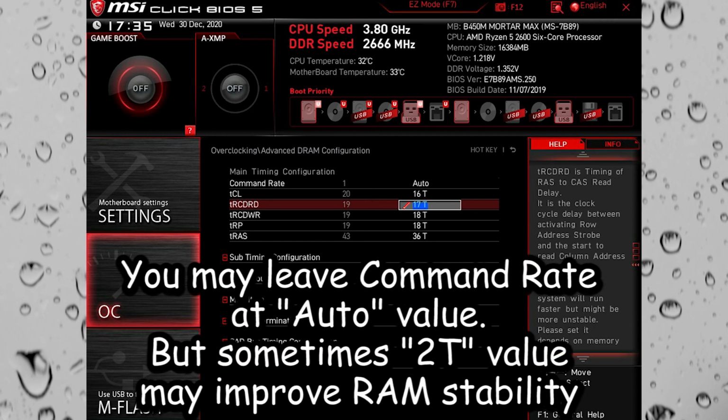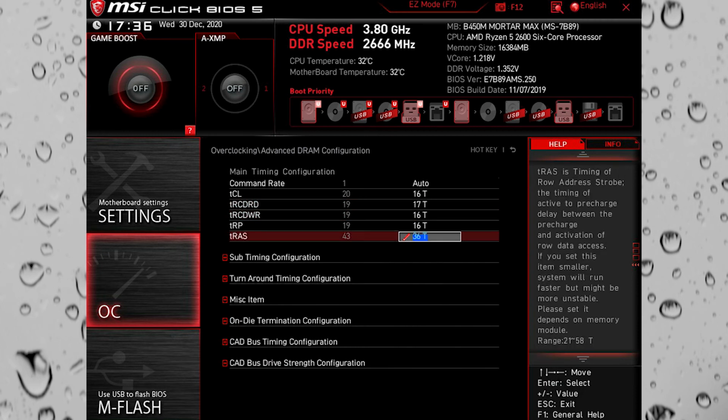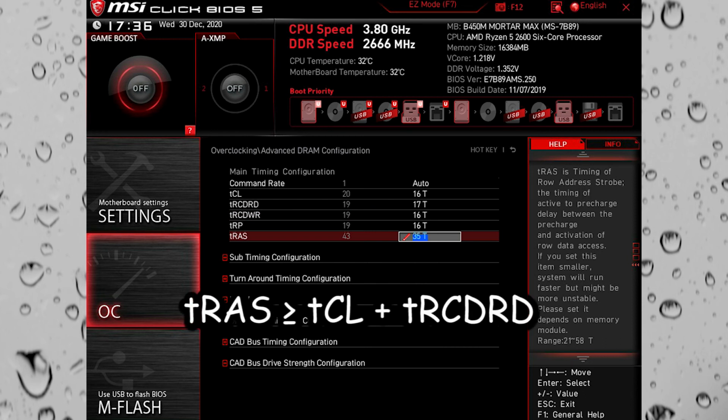CL should be the lowest one. If CL is 16, then other 4 timings may be 16 or higher, but not lower.